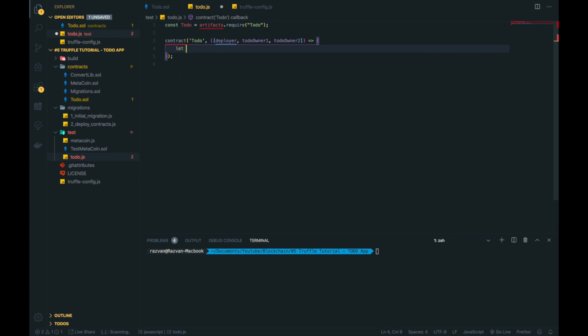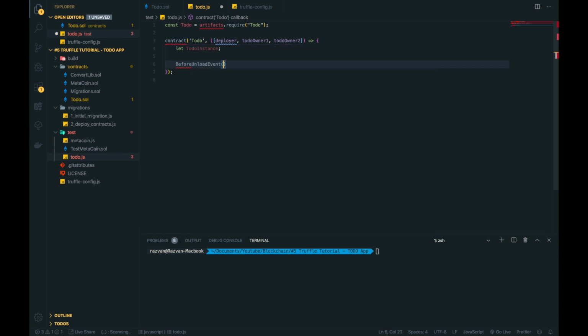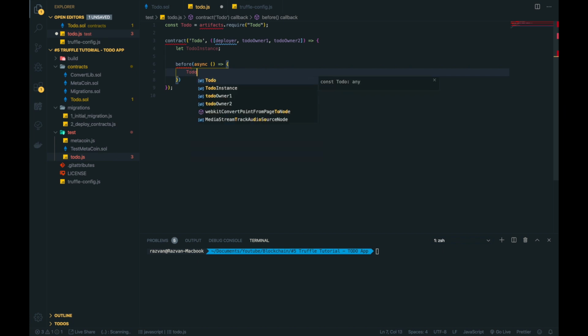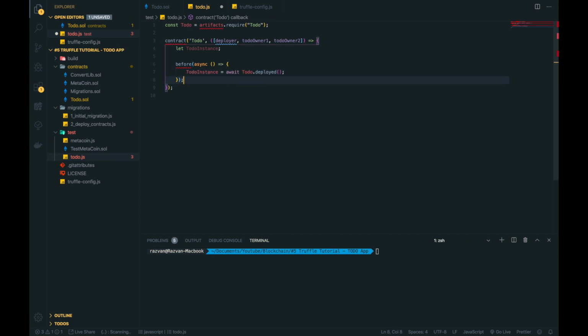Now let's first get an instance of our contract. So we'll do a before, not this before. This will be asynchronous. Here we'll do todoInstance, equal to await Todo.deployed. So now we have an instance of our contract.